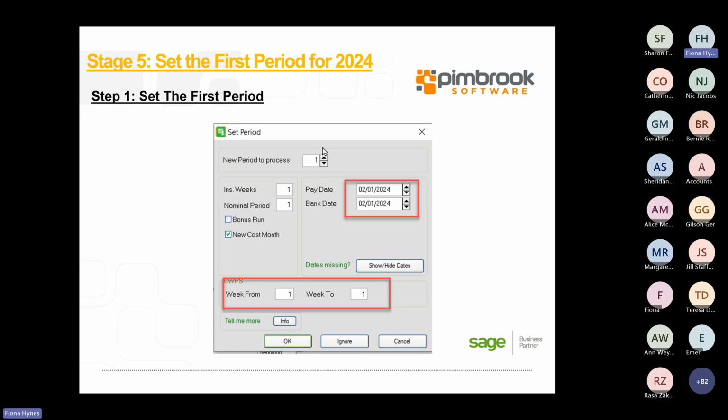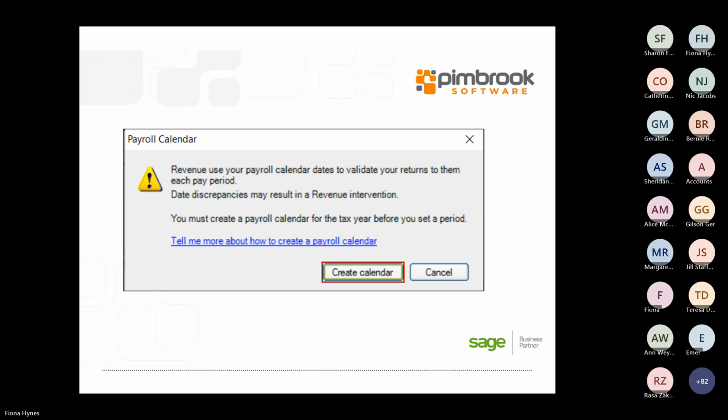In the Set Period screen that is presented, ensure that the new period to process is set to 1. And check that the dates proposed are appropriate for the first period and that the CWPS calendar, if you're using it, should be at week 1. Click OK to continue. So if you've not set up your 2024 calendar, you'll be prompted to do so at this point, and you can go through the instructions again there.